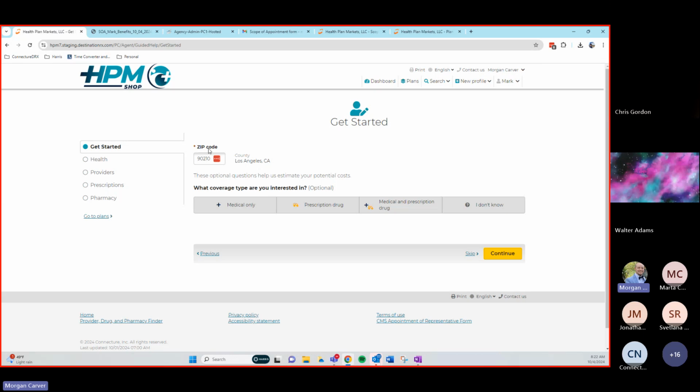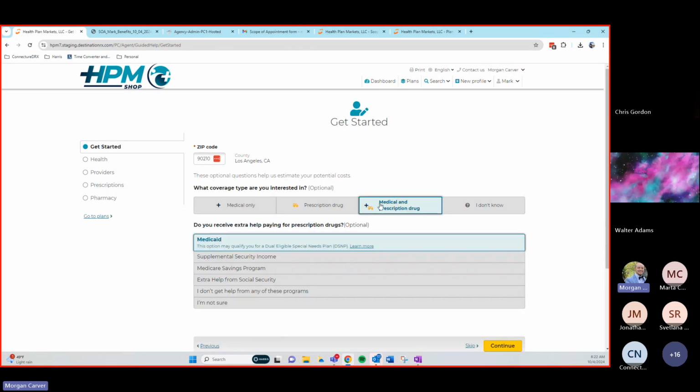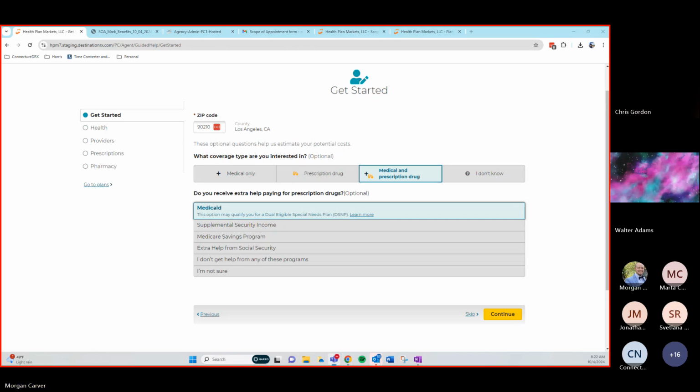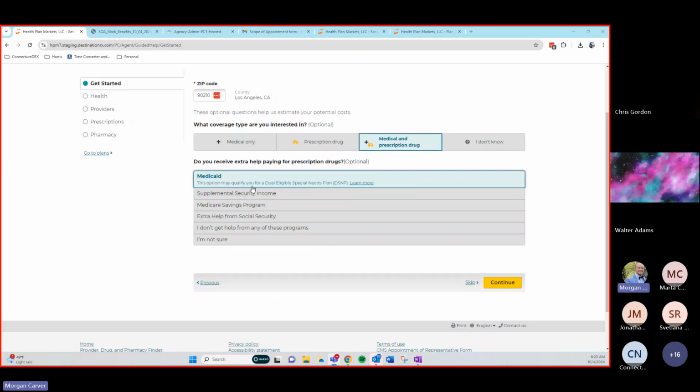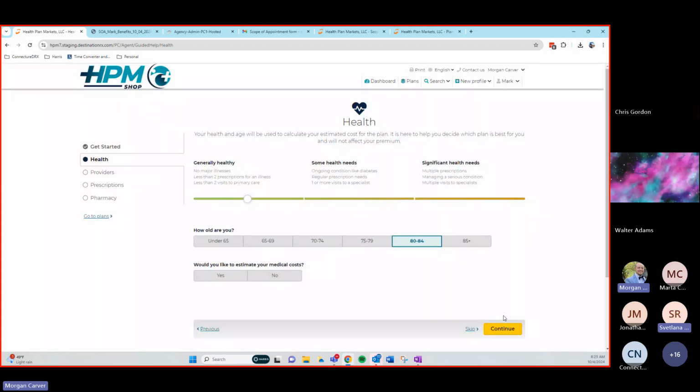So the way this works in the flow is the zip code based on the member's address, that's automatically pulled. We can then isolate specific coverage types that the member is interested in. I'm going to select medical and prescription drug. And then we can see that the extra help was already allocated here. So we have Medicaid captured, that's from the profile level earlier. And then I'll just follow the prompts in the lower right to continue to work through the form.